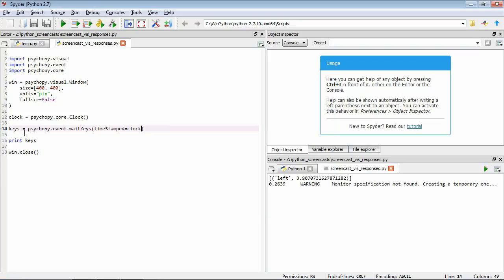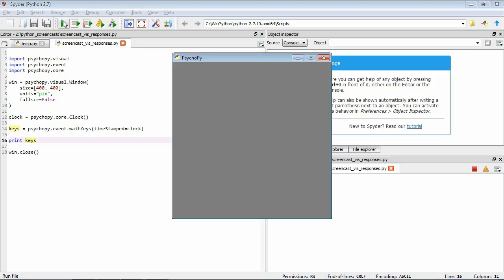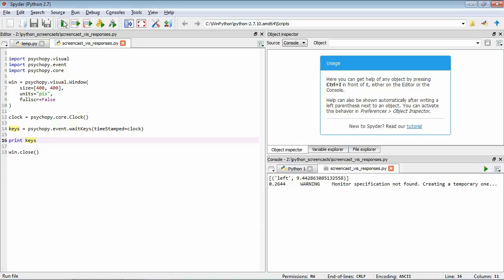You can see that now what gets returned in keys is a pair of items. The first is the string representation of the key that was pressed, and the second is the time that it was pressed. This time is relative to this clock, its internal timer. For example, let's try and get it to say 10 seconds. So we start it, and it's sitting there waiting. 2, 3, 4, 5, 6, 7, 8, 9, 10, and I'm a little bit off, but you can see that it's given us both the key that was pressed and the time that it was pressed. So it's a simple way that we can get an indication of response timing.